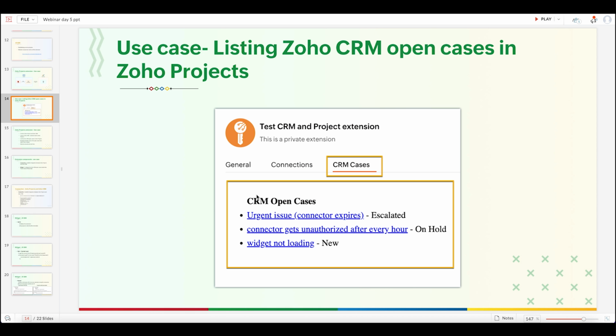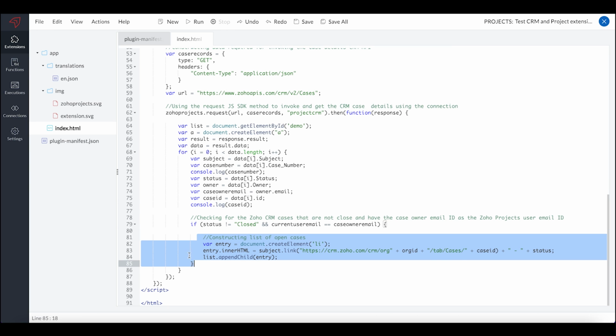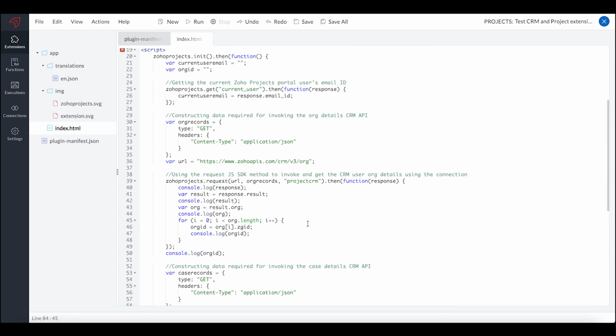In our screenshot, while we saw the output, we want the open cases to be provided as a list, and there's also a redirection URL given over here so that if the user wants to view the case details, they can click on this redirection URL and move to the Zoho CRM case details page. So in this section, we have created that list of Zoho CRM open cases from the returned data of this if criteria. This is our widget code setup in order to achieve our use case requirement.